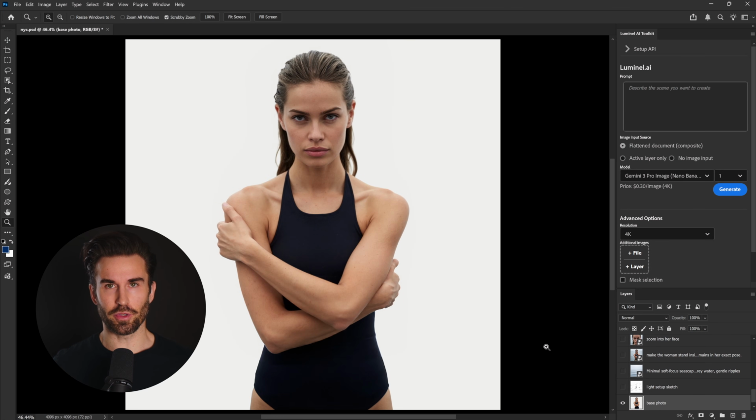I'm starting with a studio shot of this woman, but you could also generate everything purely from text. In this case, you simply click No Image Input and just type a prompt.